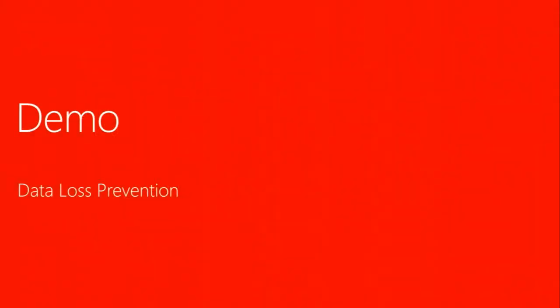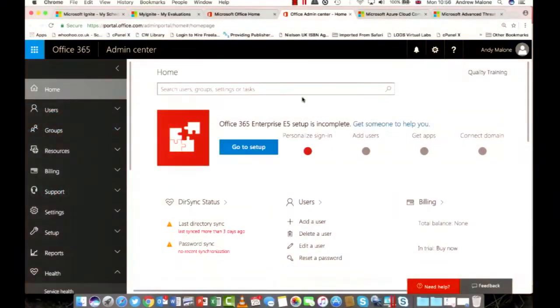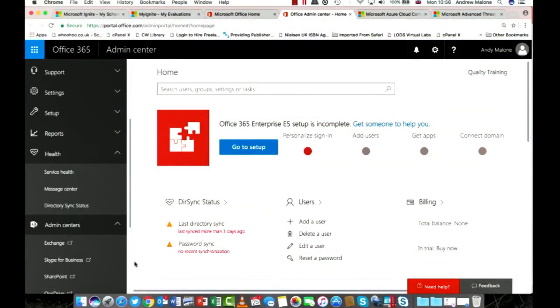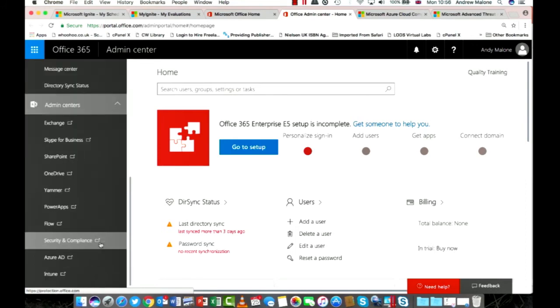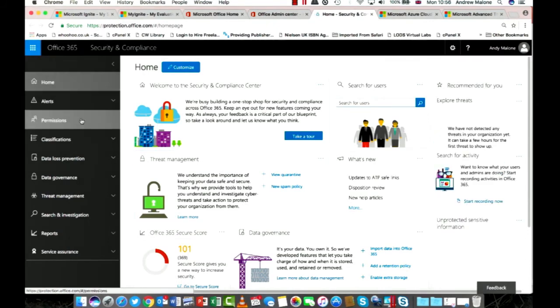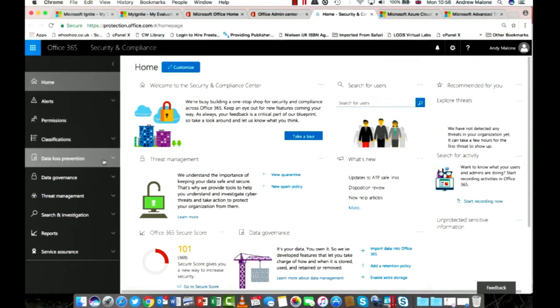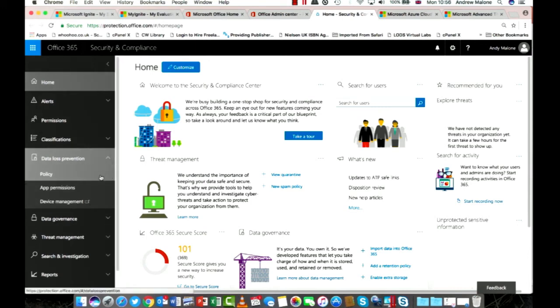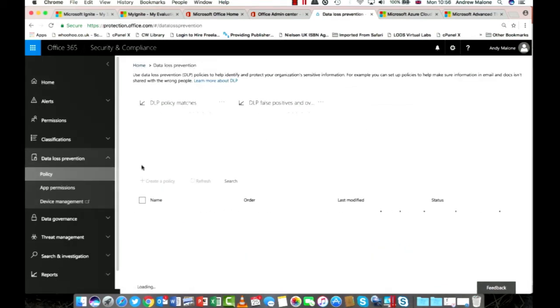So when we talk about data loss prevention, let's just have a quick look at this. I'm going to go back into my Security and Admin Center. I'm going to go in here, and with data loss prevention, just click on the drop-down arrow. I can do policies, app permissions, and of course you've got device management, which links into Intune, for example, for protecting your device. I'm going to click into my policy.